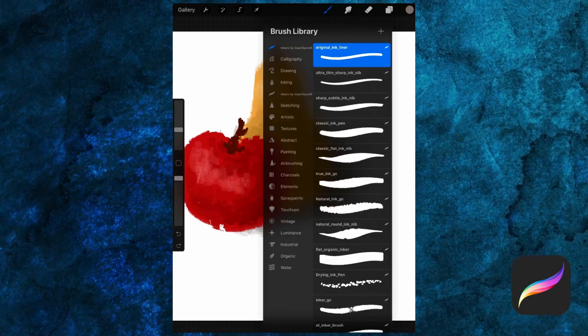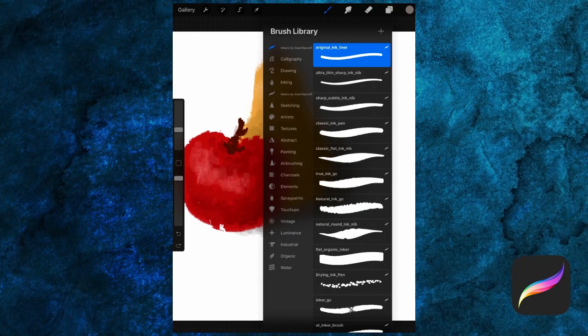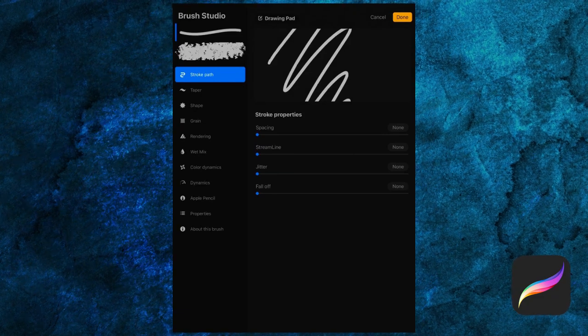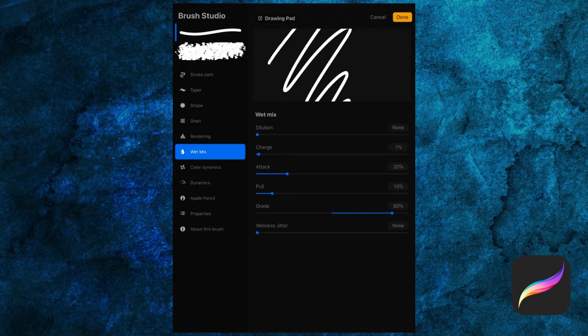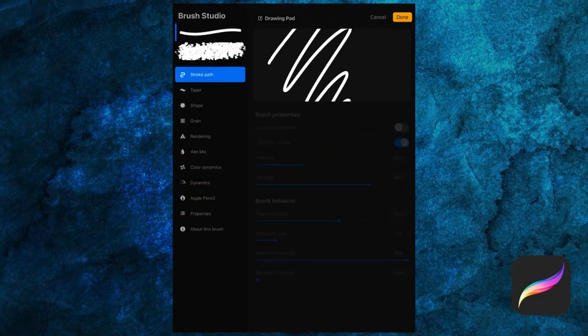Once you have your brushes installed, we can easily customize them too. Open up your brushes and tap on the brush of your choice to edit it. This takes us to our brush settings. Navigate through the categories here on the left-hand side to change the attributes of your brush. Once you're happy with your changes, just tap Done.